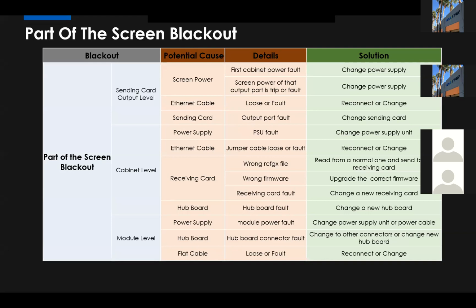And for the cabinet level, the first one is the power supply. Just change to a new power unit. And for the Ethernet cable, the jumper cable is loose or faulty. We can reconnect it or just change it. And for the receiving card, we've got 3 parts.